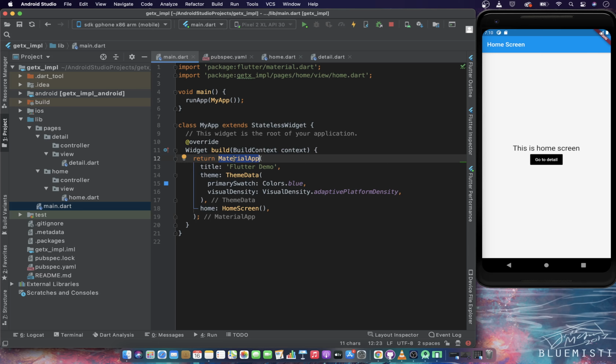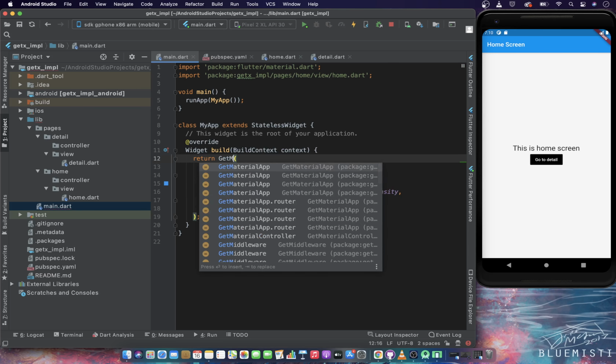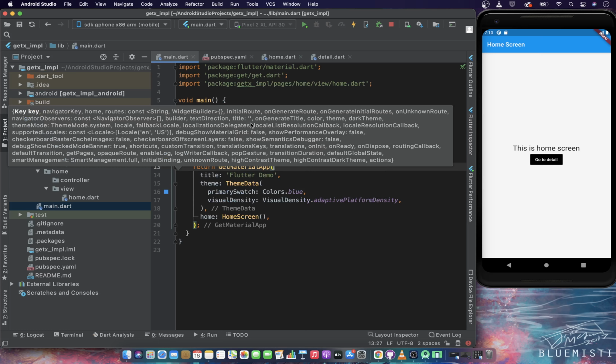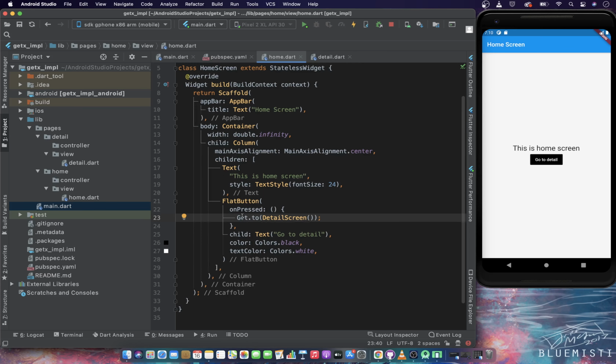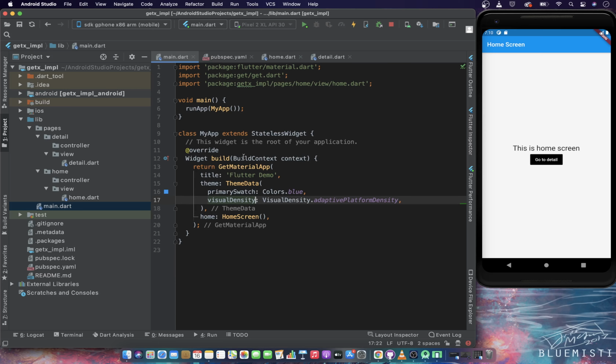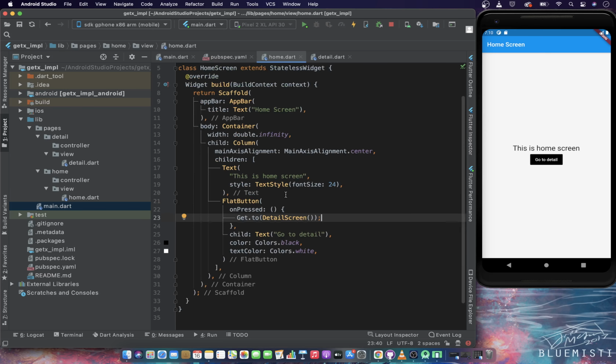We have to change this MaterialApp to GetMaterialApp, which is the modified version of MaterialApp provided by GetX. This is required when you are using navigation APIs from GetX. So we are using this navigation API, and we have to change MaterialApp to GetMaterialApp before running the application. So now let's run the application.